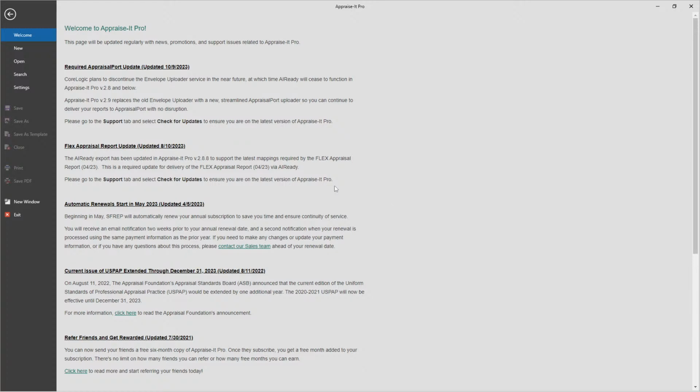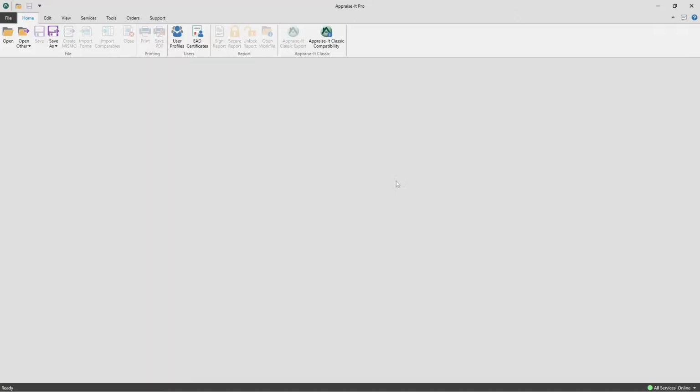Now, when you come into Appraise-It Pro, you are going to be in this area that is called the backstage. I like to call it the super file menu. And the reason for that is if you click on this little arrow in the upper left-hand corner, that's going to take you back over into the editing section of Appraise-It Pro. Now, I don't have a report open right now, so it's just blank, but this is where you're going to be editing your report.